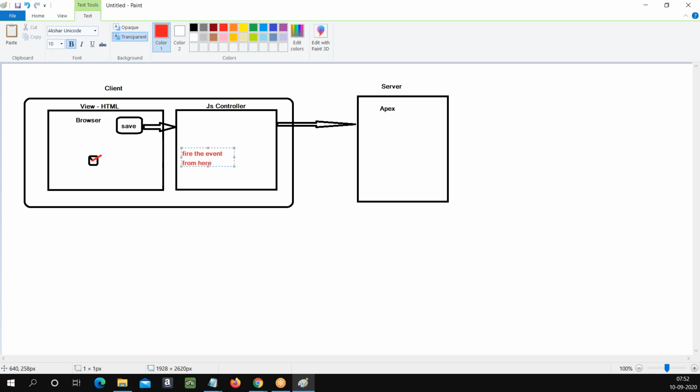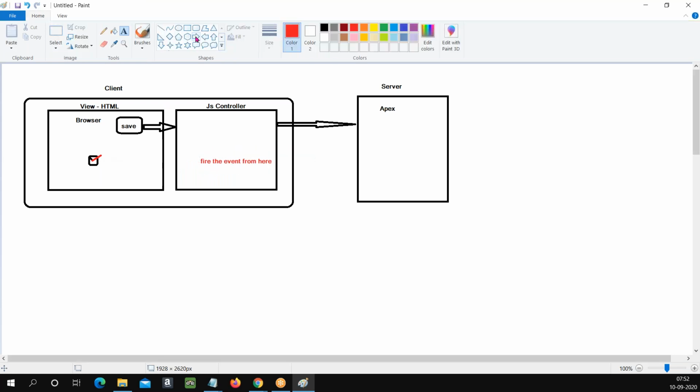On click of this checkbox, you are going to call some method in the component from where you would like to fire the event. So this is the component I'm going to fire the event from. On click of a checkbox, on click of a button, whatever, you're going to perform some logic, and accordingly you're going to fire the event from the JS controller.